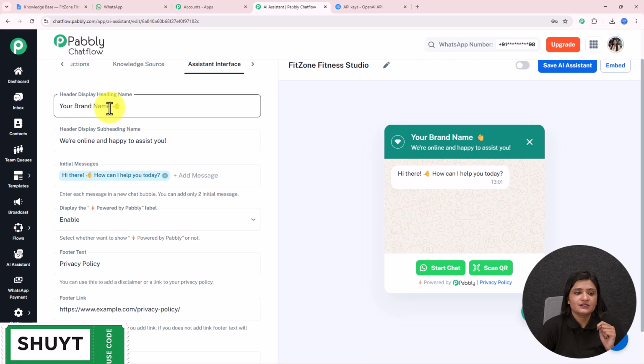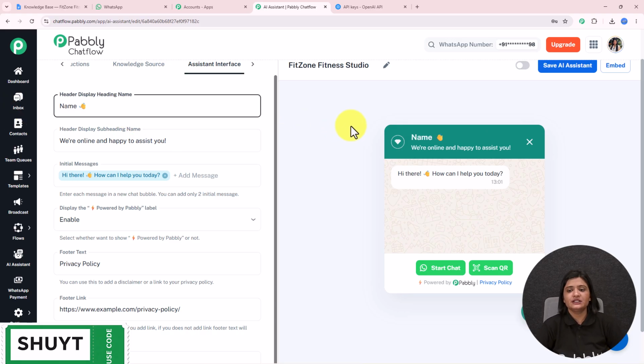Then we have this assistant interface. So you can change the name like this, and in the preview you can see how it is going to appear in front of the customers.